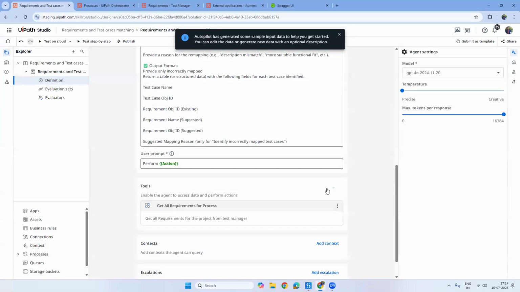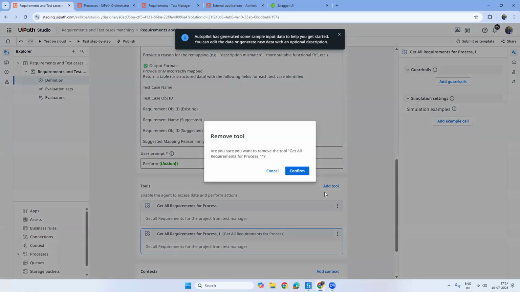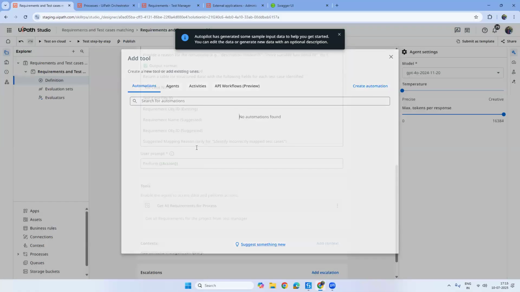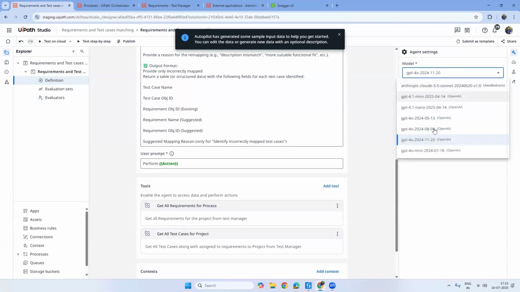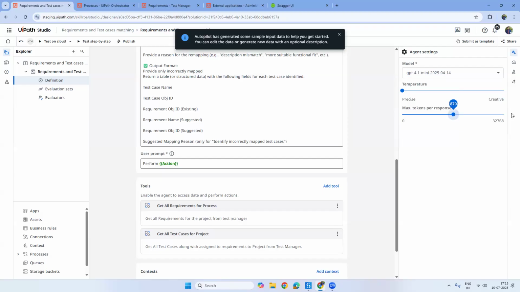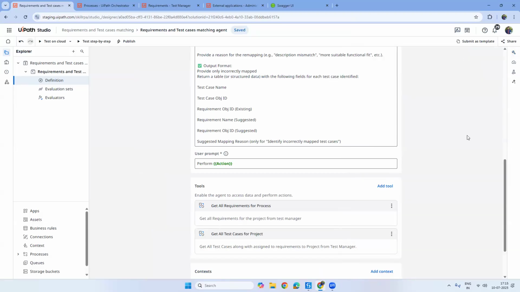Oh, sorry, I'm calling the process two times, so I'll just change it. So add test cases for the project. We are calling these two processes, and we can also change the model, whatever we would like to call. I'll always try to take the latest model, which is the mini. I can take this and I'll increase this, because it depends on the data I'm passing on to the agent. So now we are good, and we can go ahead and test this.